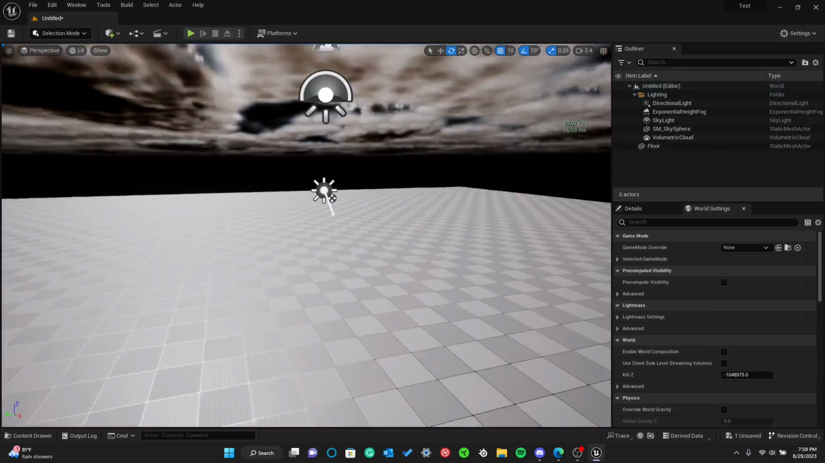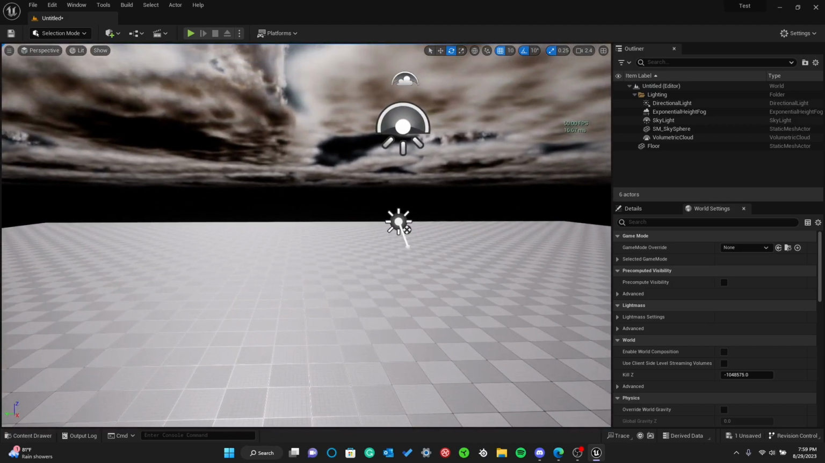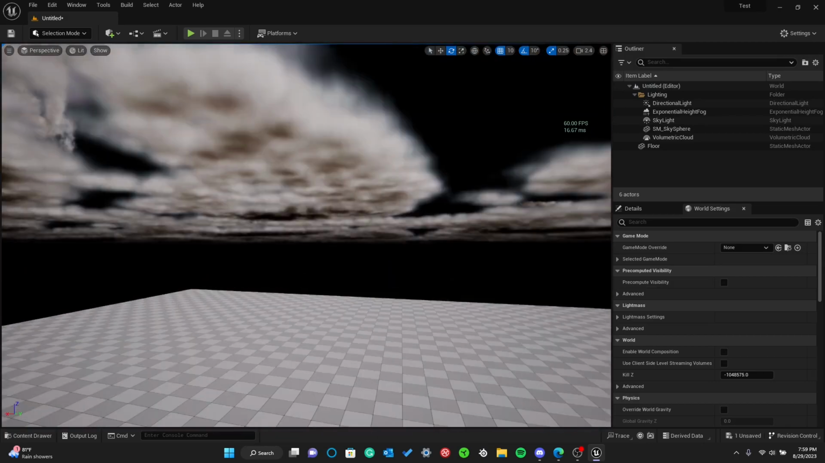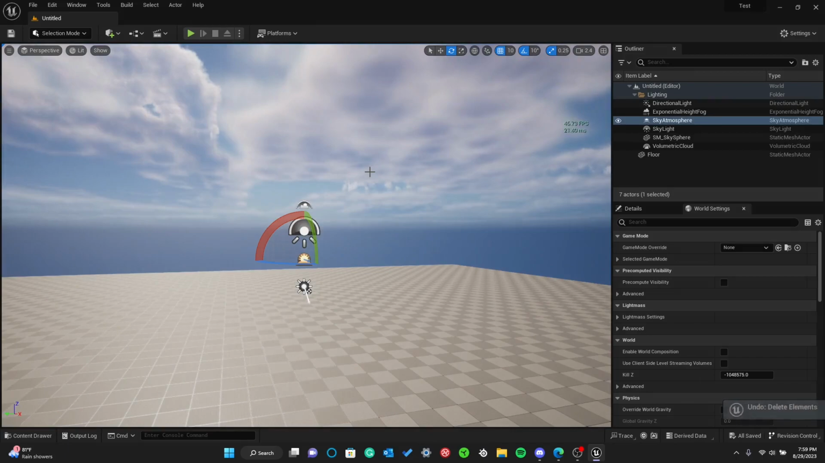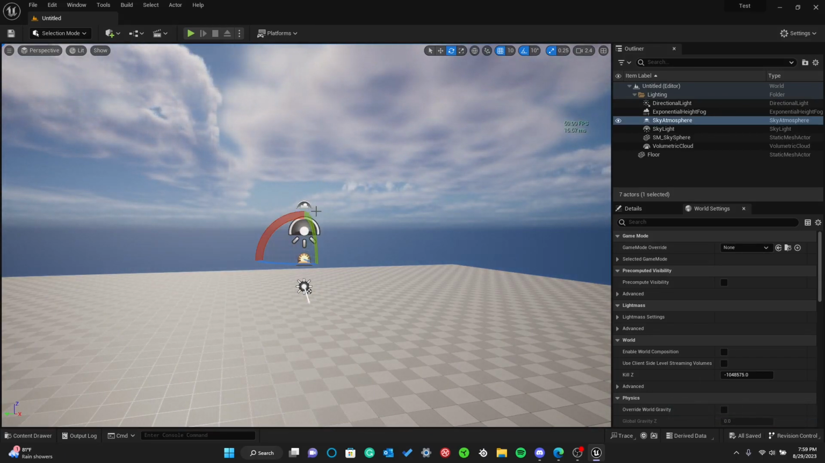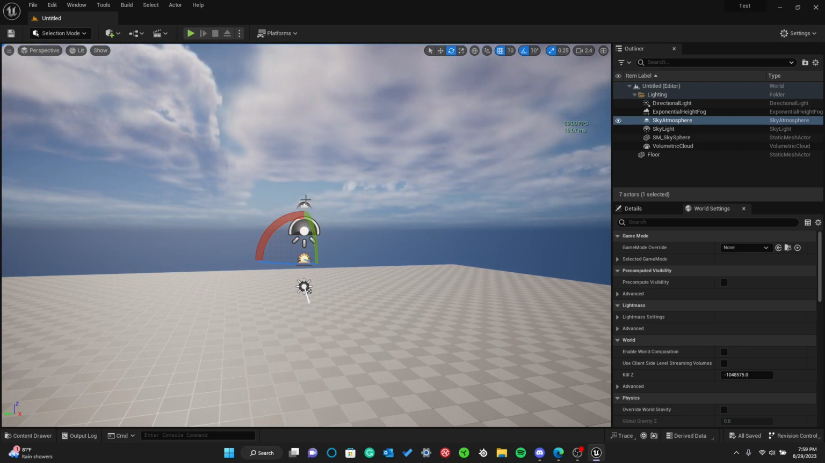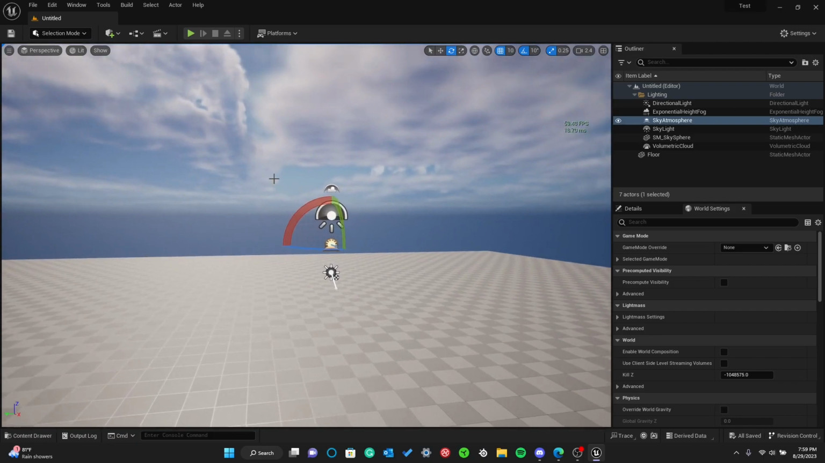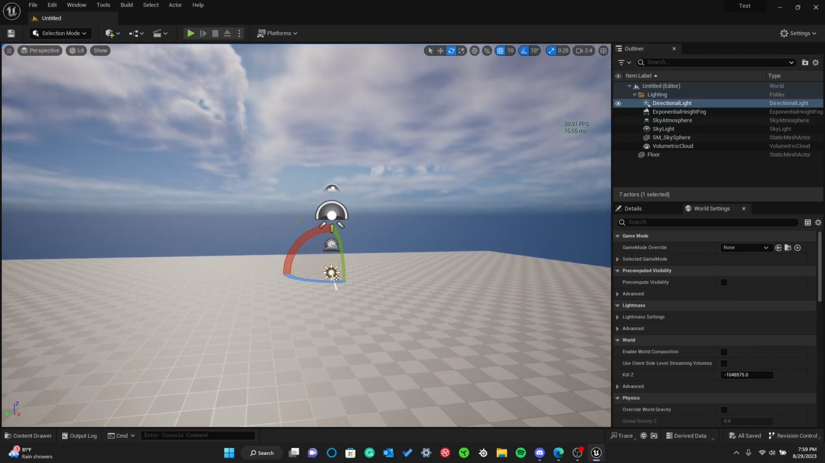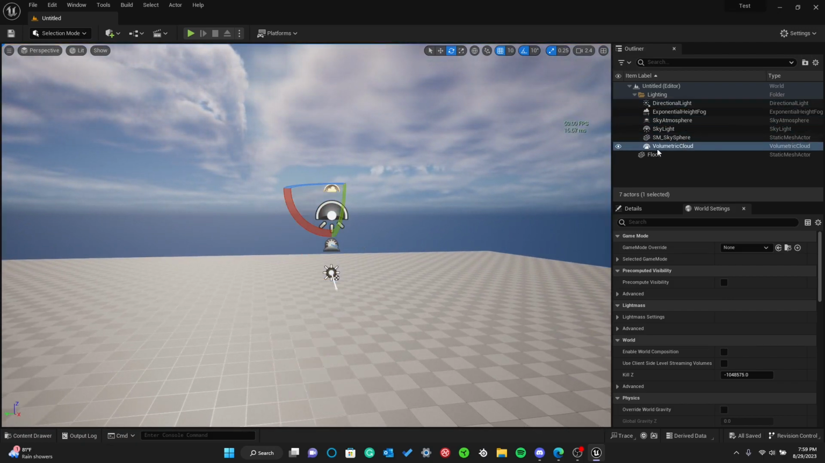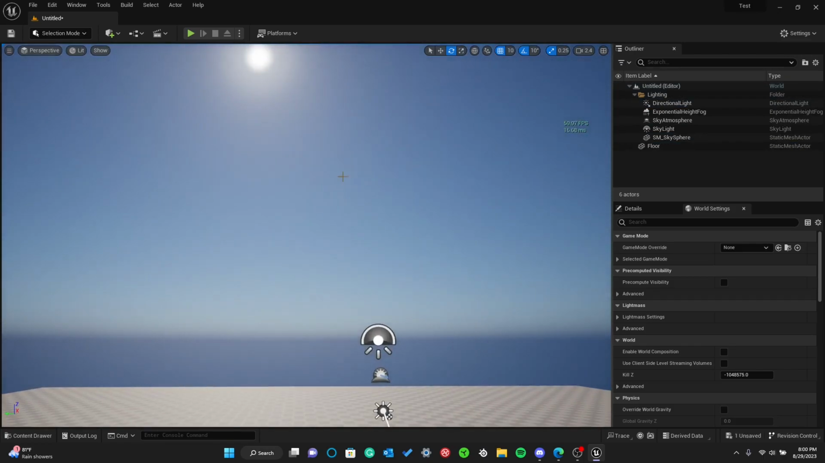Now, your sky atmosphere, if you get rid of it, it makes it a bit darker. You still have a bright map, you can still see what you're doing, but it gets rid of the atmosphere. So you definitely want that in your level if you're making a 3D game. We're making a 2D game, so it's different, but a 2D game and a 3D game both have this stuff. And then you have your volumetric cloud. If you get rid of that, it gets rid of your clouds.